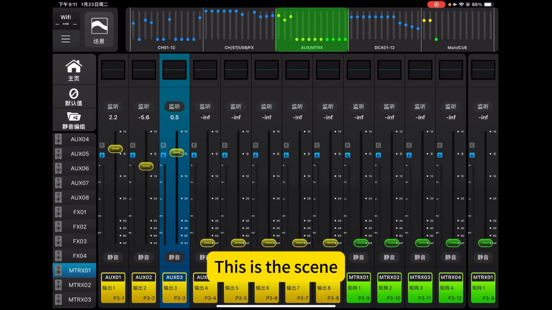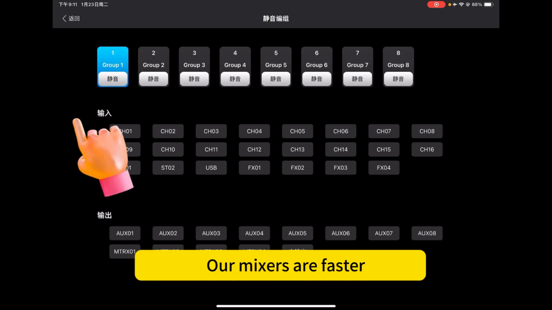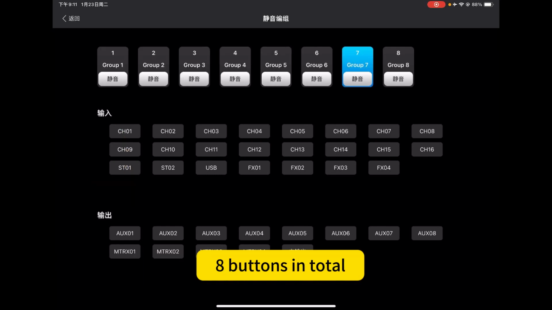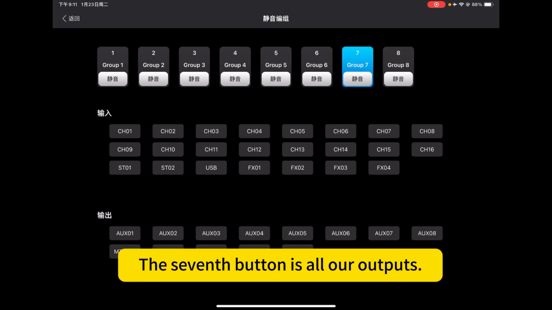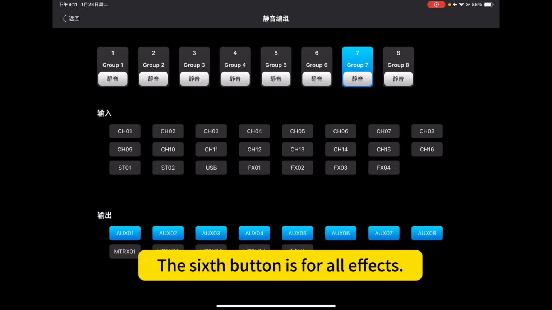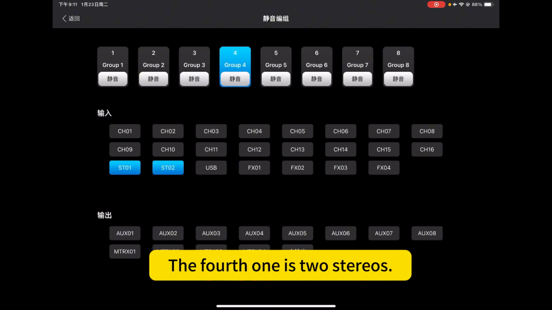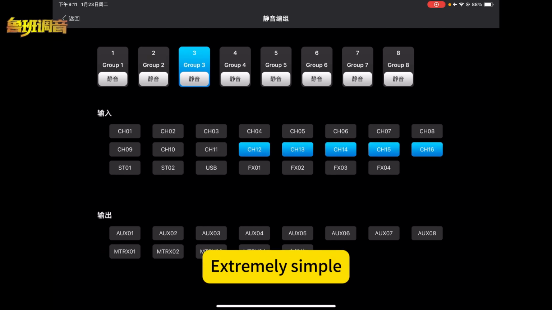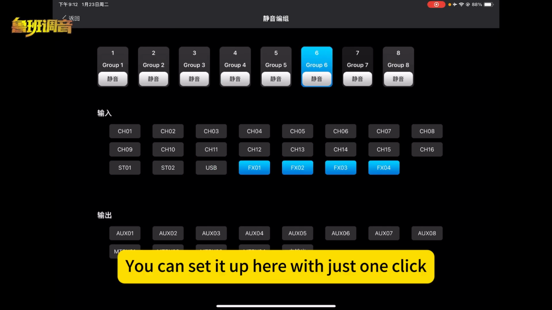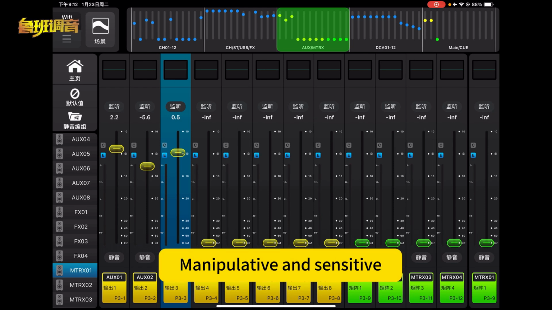This is the scene. Next up is mute grouping. Set it up here. Our mixer has 8 buttons in total. The 8th button is for our matrix. The 7th button is all our outputs. The 6th button is for all effects. The 5th button is USB. The 4th one is 2 stereos. And the 3rd one is all the input channels. Extremely simple. You can set it up here with just 1 click, because the screen is big and flat, responsive and sensitive.